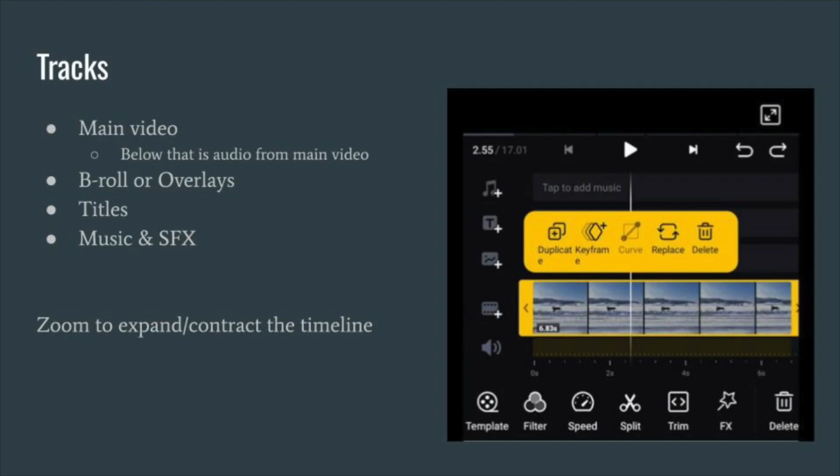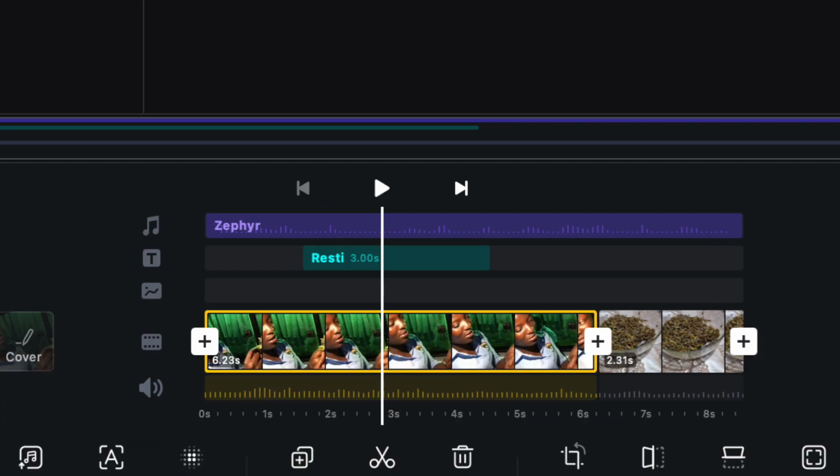Now, when you selected several video clips, it put them in order on the main video track. If you look right below the main video track, you'll see a waveform of the audio that accompanies that video. Above the main video track is where the B-roll or overlays are inserted. The next track above that is titles, and the next track above that is music.